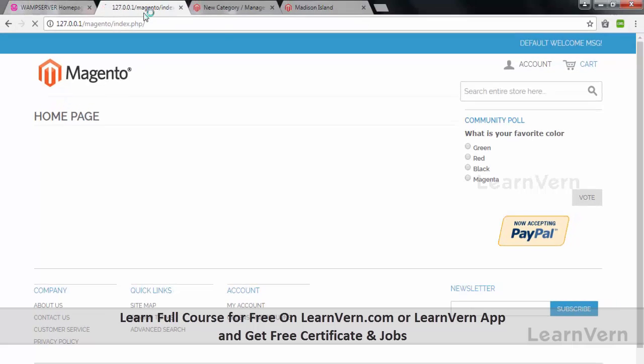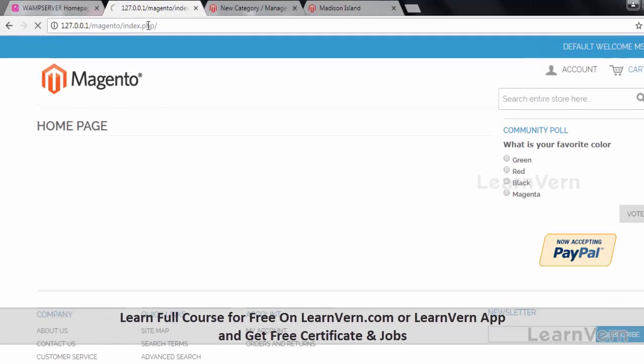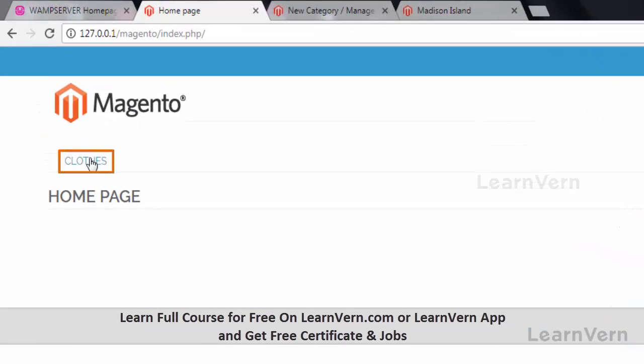Go to your home page and refresh the page. Nothing has happened because we have selected include in navigation to be no. Now go back to the admin dashboard and select yes. Refresh the front end. Now you can see clothes has been added.